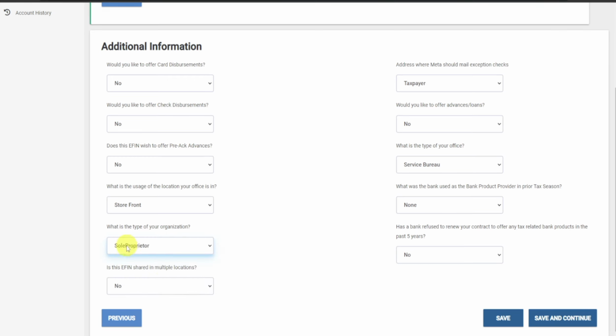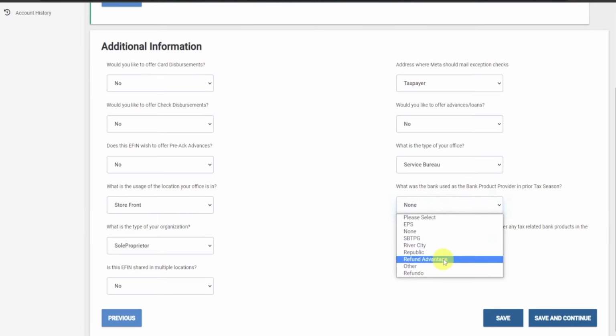So again, up to you, but I recommend for all your bank enrollments with Refund Advantage, whether it's for your service bureau, your tax office, just do sole prop. It really doesn't matter. Is this even shared? No. Again, these questions don't really matter for a service bureau because you're not doing returns, so it doesn't matter. You're not offering advances. Type of office, service bureau. If you are a new service bureau, just put none. If you are existing, you could just put the same bank, Refund Advantage. And then for the bank refuse to renew, just put no.